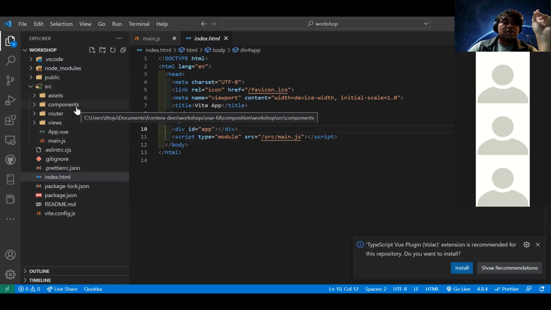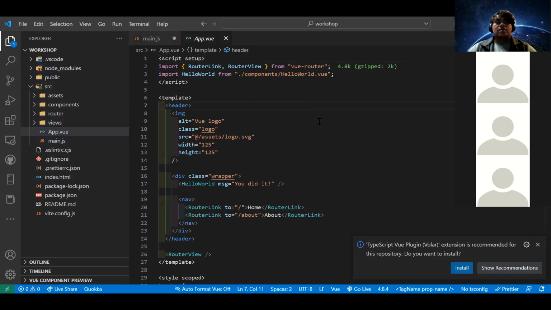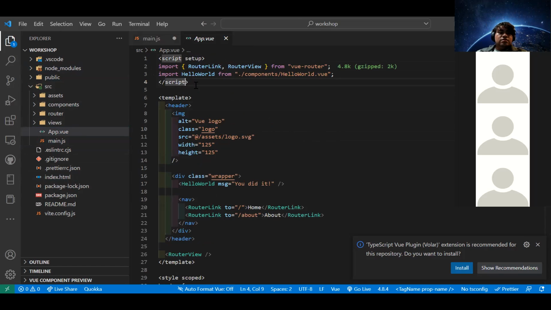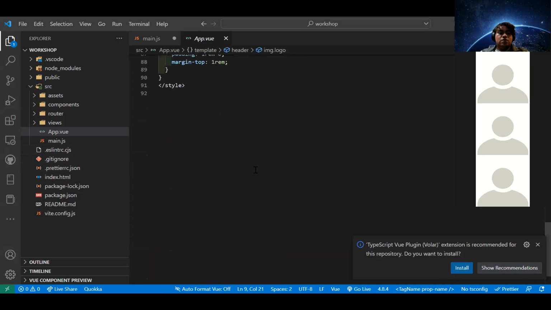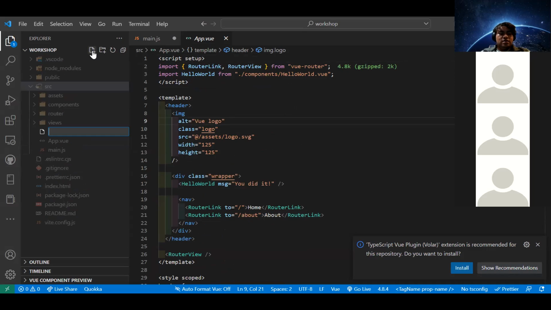But while we're here, we're able to see that we're importing the app from app.vue. So this is the composition API. Right here is the composition API. What it does is that you need to say script setup so that it can handle everything for you. This is very cool, but instead of using that one, we can go to source and find another one.